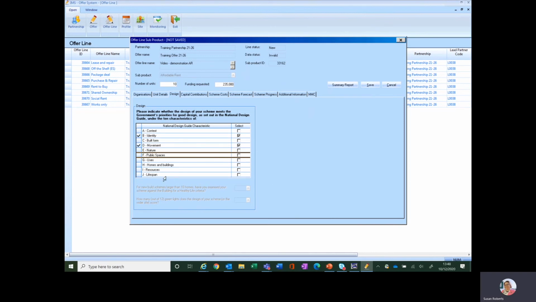And they've been greyed out because the first question is only asked on sites that are larger than 10 homes. So if you have got a site that's 11 units or more, you'll be asked the question whether you've assessed your scheme against Building for Life criteria, and it's a yes/no drop down. So if you answered yes, you'll then get asked the subsequent question about how many out of the 12 green lights have you achieved. So that's the drop down, and you select the appropriate number for that.